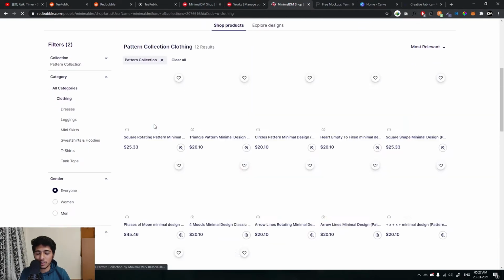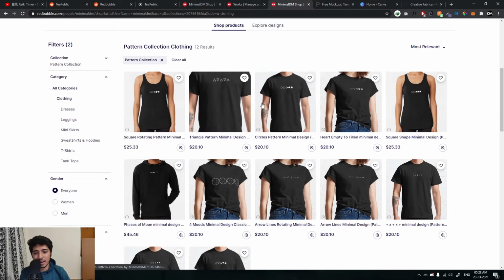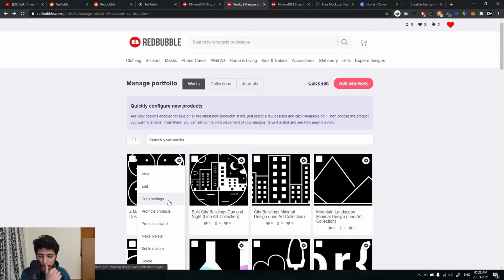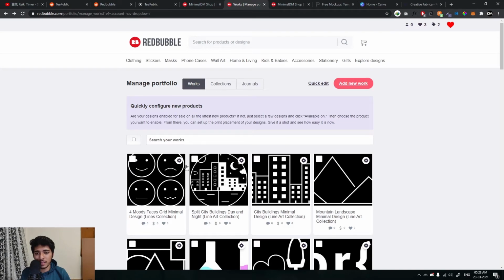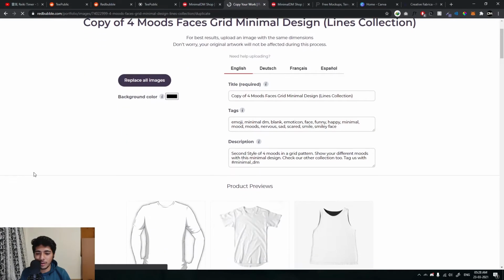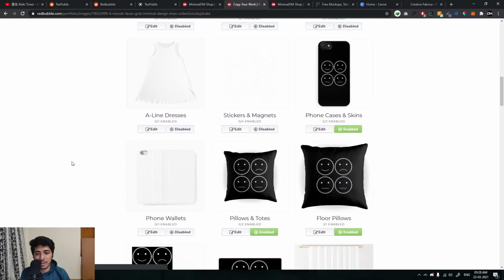You could see that all of them have the same design, a similar design, and they have the same width and height. So if you have something similar in fashion, with just some alterations like this, you could just go here, click here and click copy settings, and it will make a demo of this. And all you have to do is click on replace all images, and it would replace everything in a similar fashion.